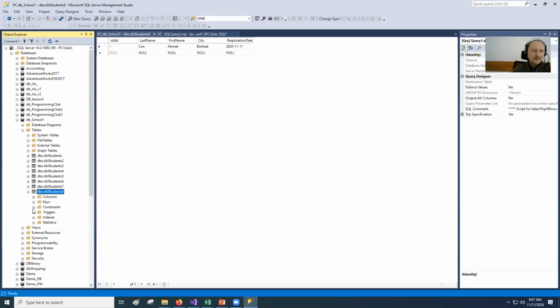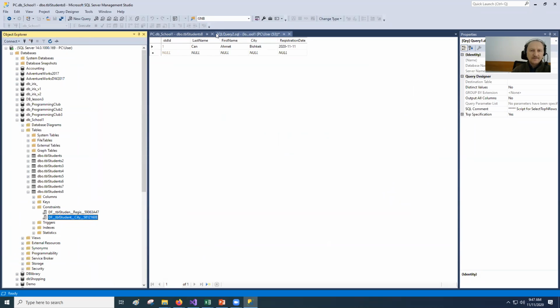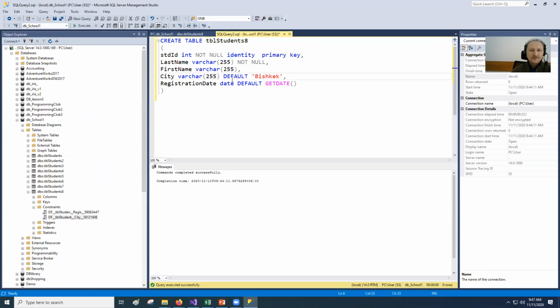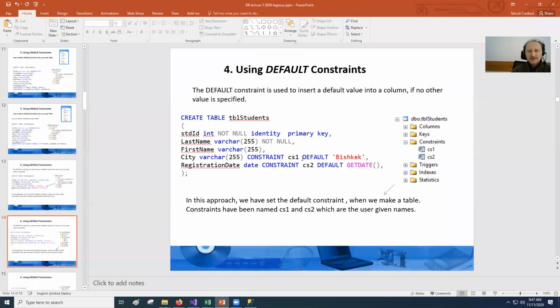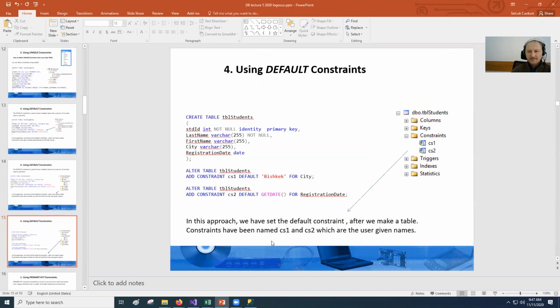Yes, you have constraints. We have two constraints in this design. One of them is for city, the other one is for registration date. But this name, as you guessed, was given by the database system; we didn't give these names. If you use this method, the constraint name will be given by you. Later when you look at them, you can understand this is the first constraint, this is the second constraint defined by you. We can use it like that.